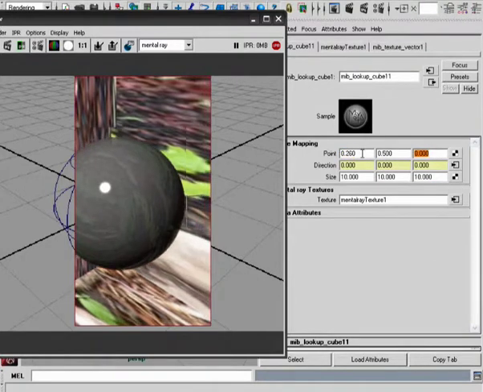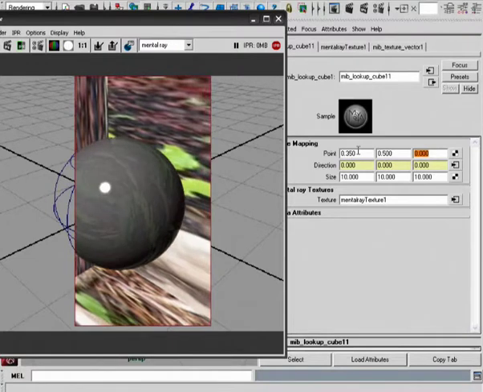So that's a look at the cube1 environment lookup node.